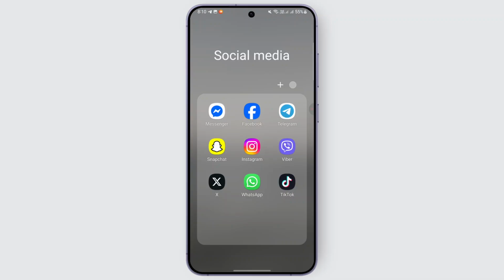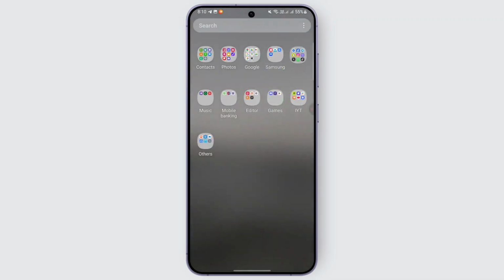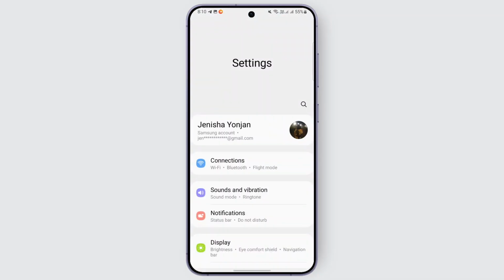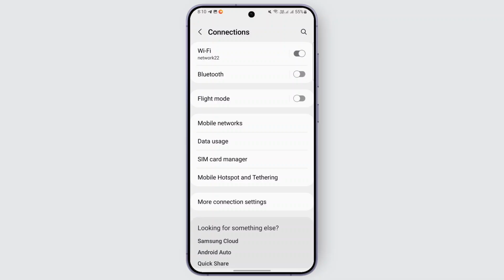And sometimes a weak or unstable internet connection can also cause that issue. So head over to your settings, go over to connections, and from here go over to Wi-Fi, and look out if you have a stable Wi-Fi or data connection.